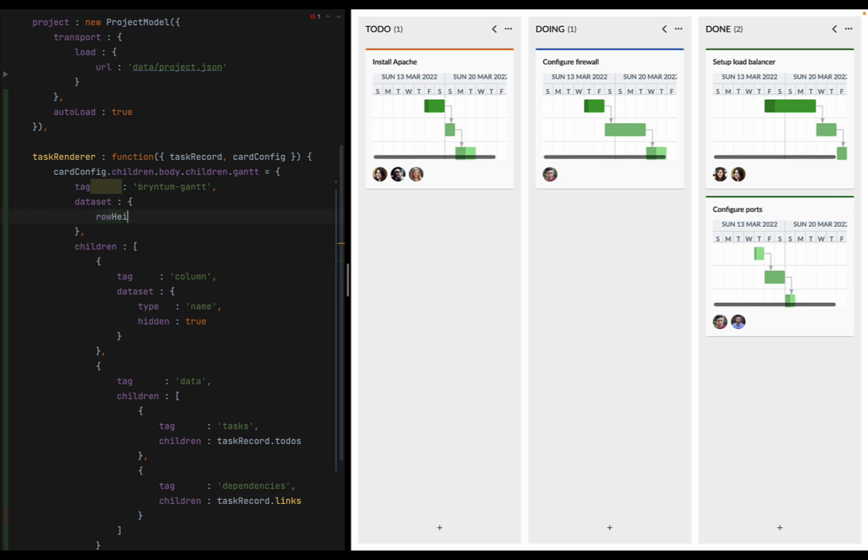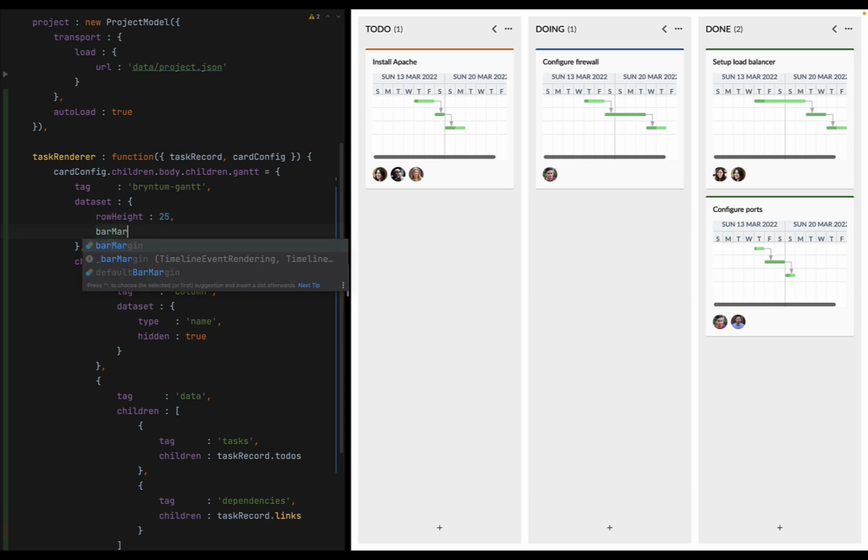So let's shrink the rows a bit, down to 25. What does that look like? It's a bit better, and a bit less bar margin. Let's try 10, or maybe a bit less. Yeah, that's a bit better.